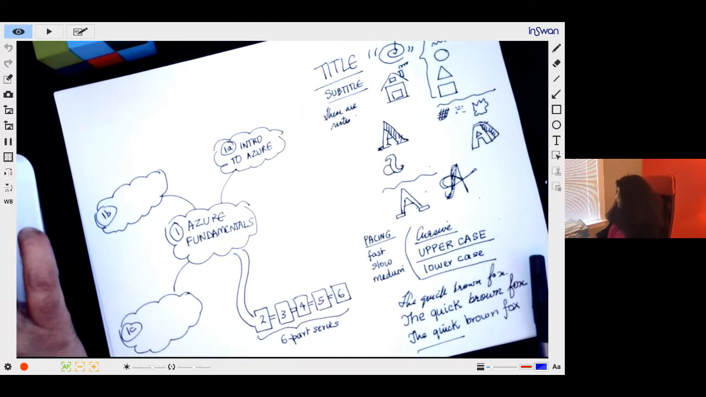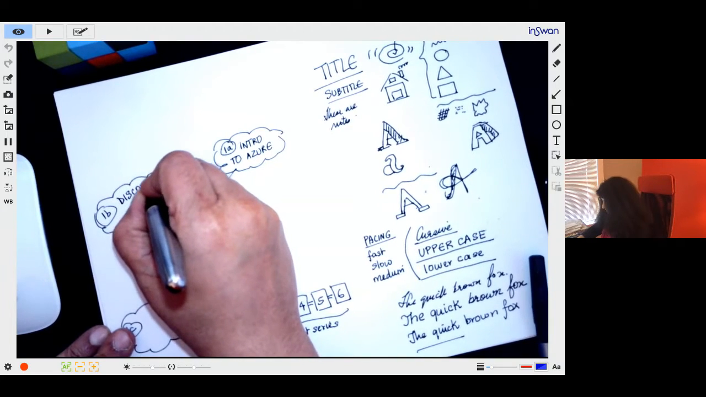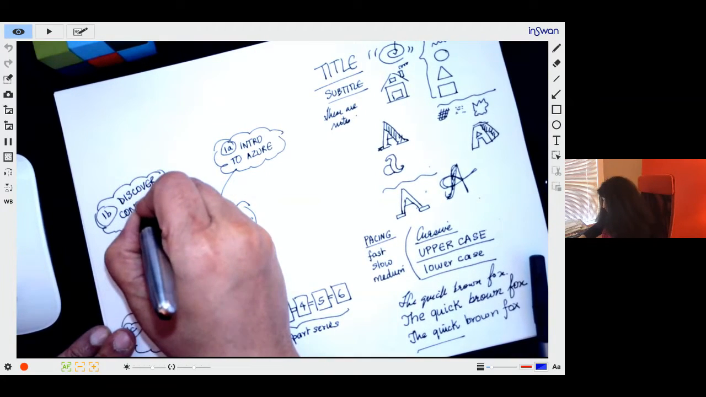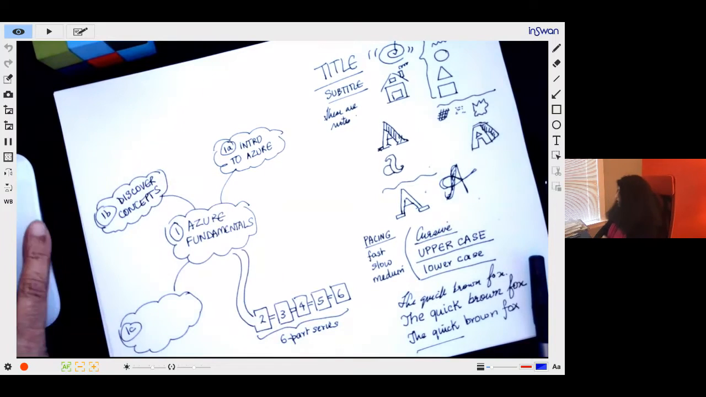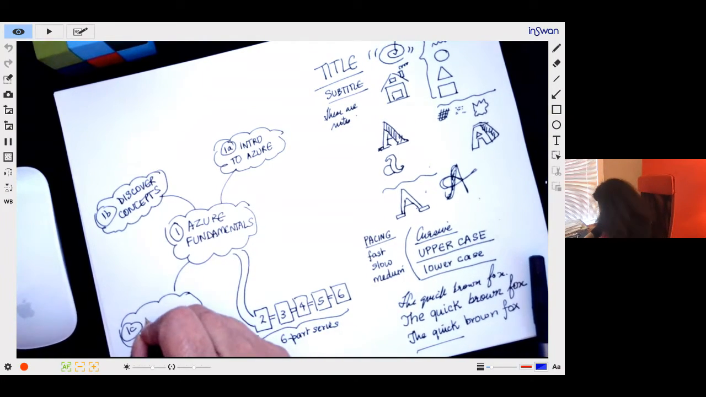Go down. This one is discover concepts. And then this one, and this is part of the thing, right? You want to look at it and be like, what is the keyword? One or two words. You don't want more than that that you want to extract and put out. This one says Azure, so we're going to talk about architecture, right?